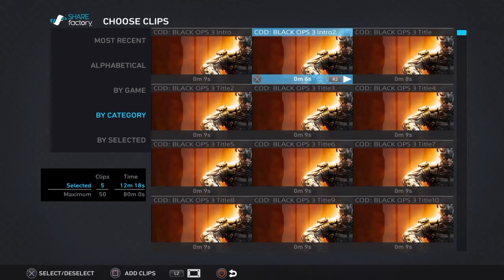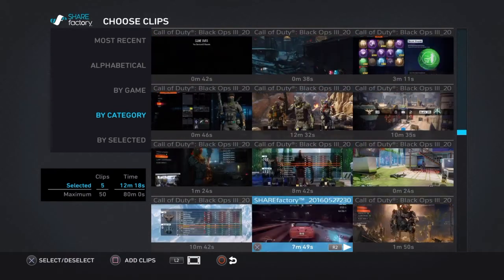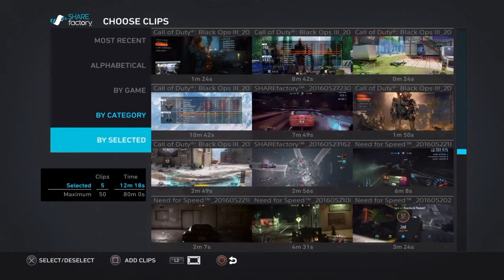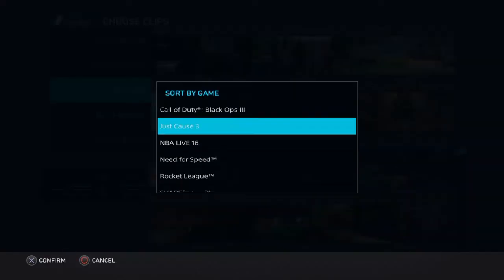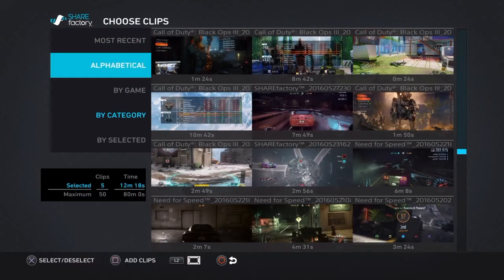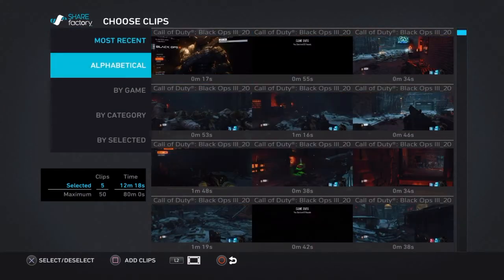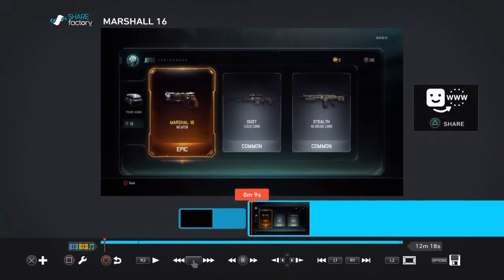So you can add clips, of course, just as before. This is one of the simplest things, and it's something everyone should know. If you're new to it, then you have to know it. But you can sort it out by game, so you can pick whatever game you've recorded, or you can go on most recent, or even alphabetical.